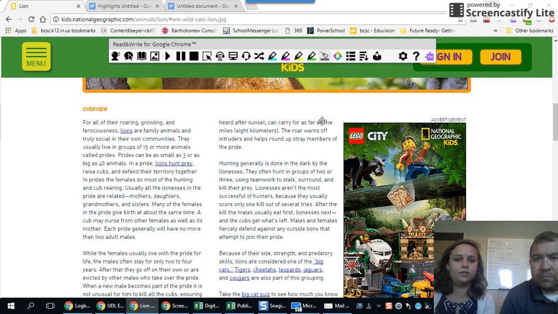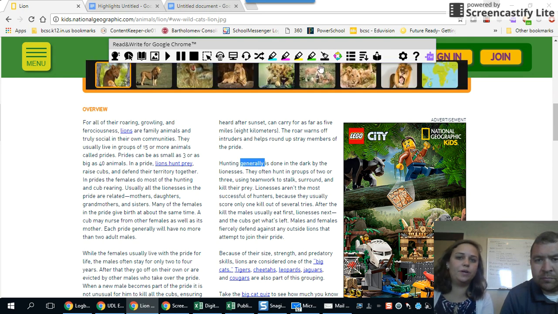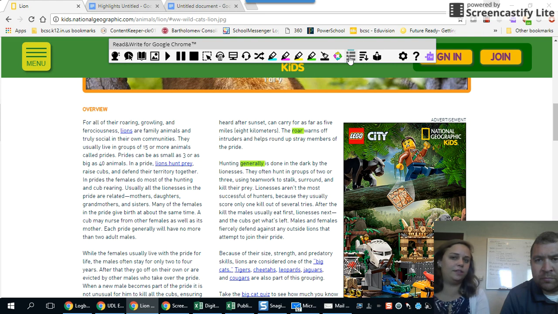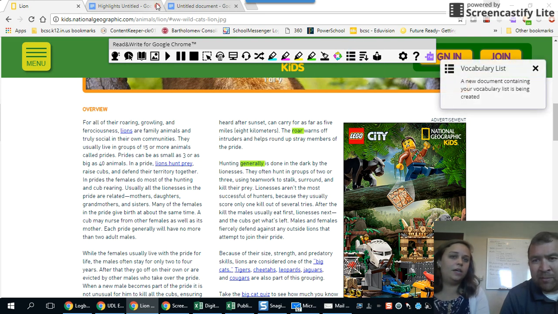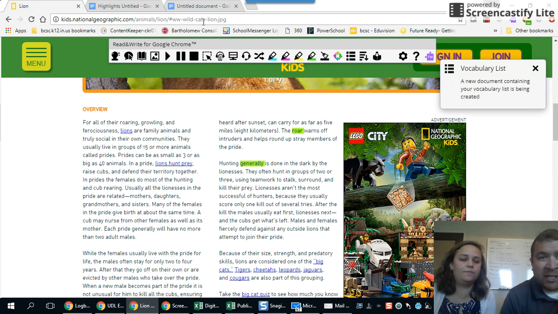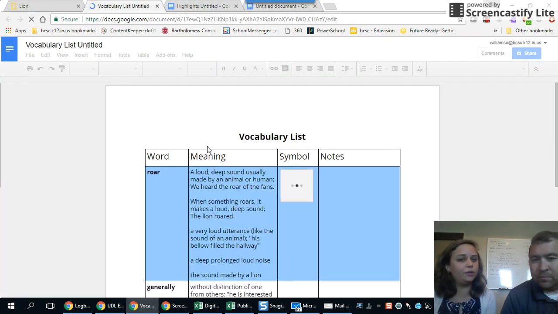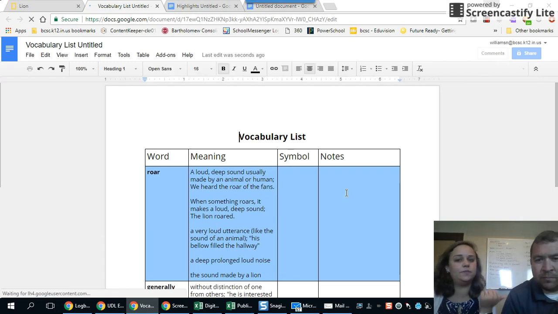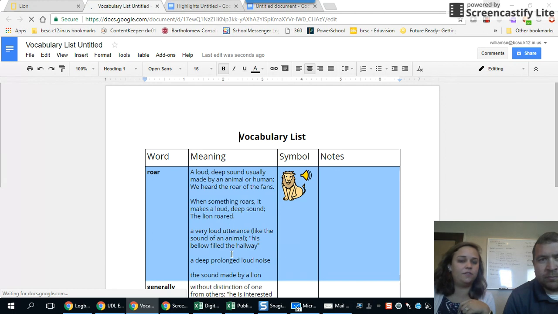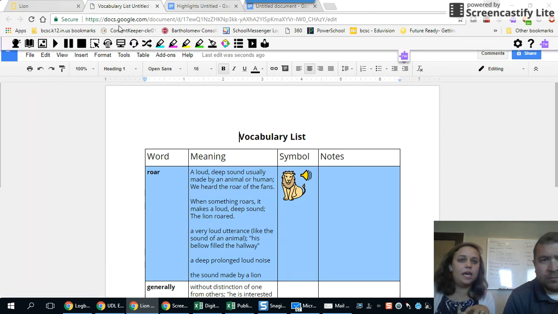Yep. So like Nick was talking about, if you have vocab words that you don't know, you highlight them and click these boxes right here, that's the vocabulary list button. It will turn it into a vocabulary list. It's making a new doc right now. And if there's clip art for it, it'll put the clip art in there as a symbol. It gives you room for notes if you want your kids to type things in, all that good stuff.